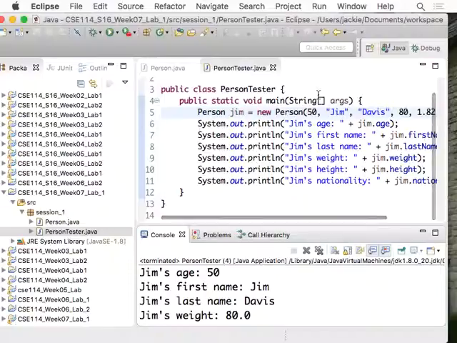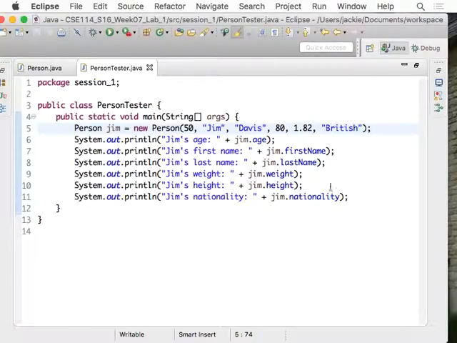Okay, so now let's go on. That's how you create a person. You can also run a debugger to actually see. We did it already last time. You can put a breakpoint here and step into the person constructor and see how each attribute is assigned. That's something you can do.